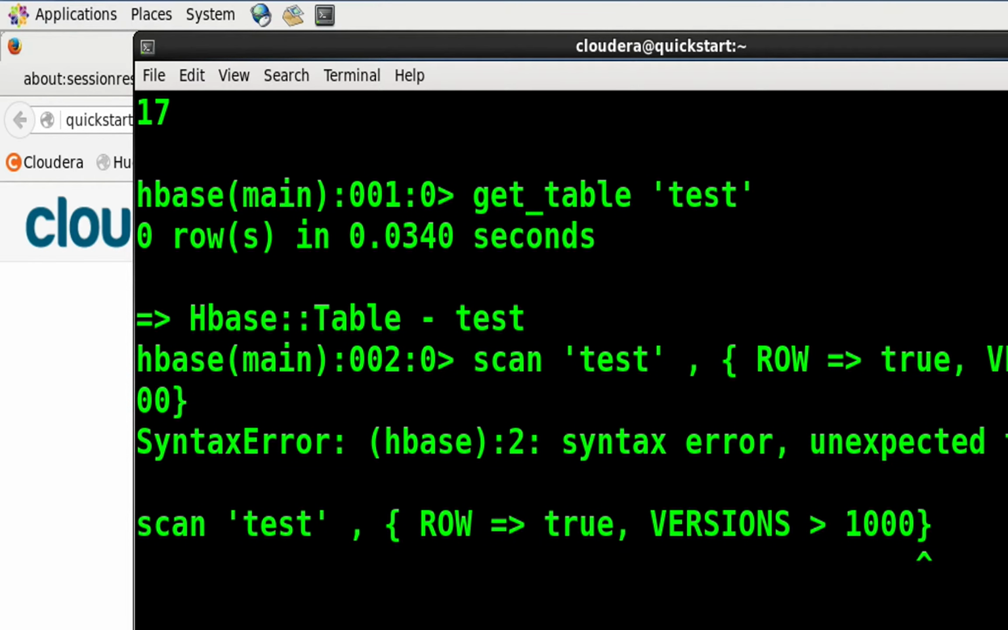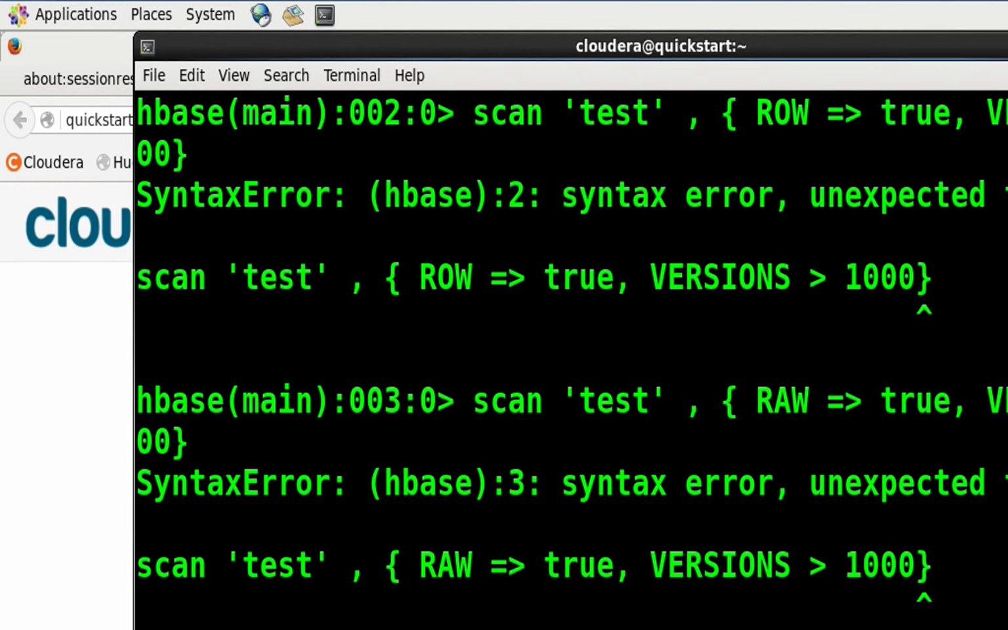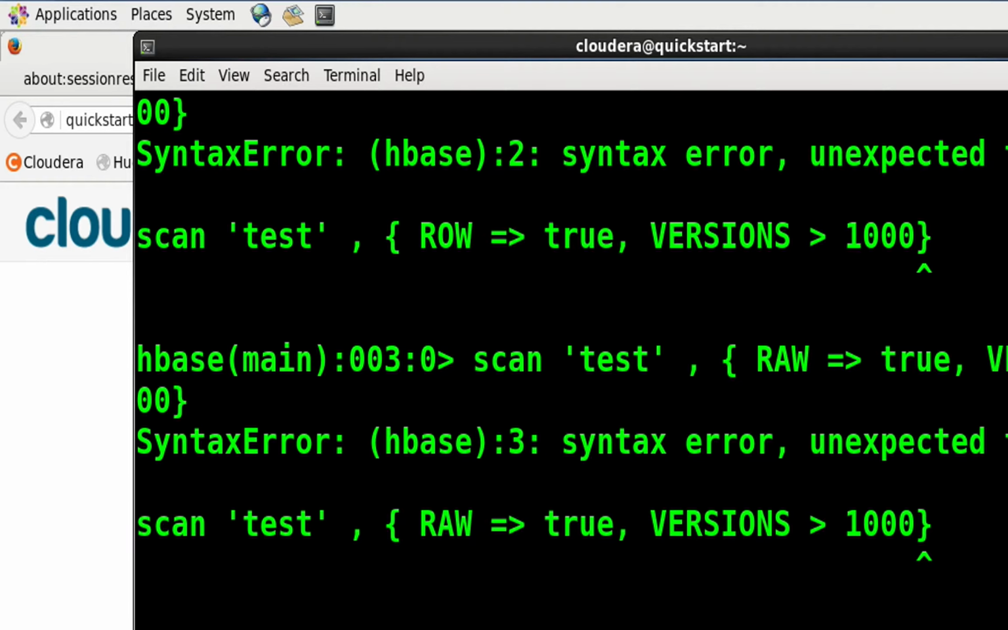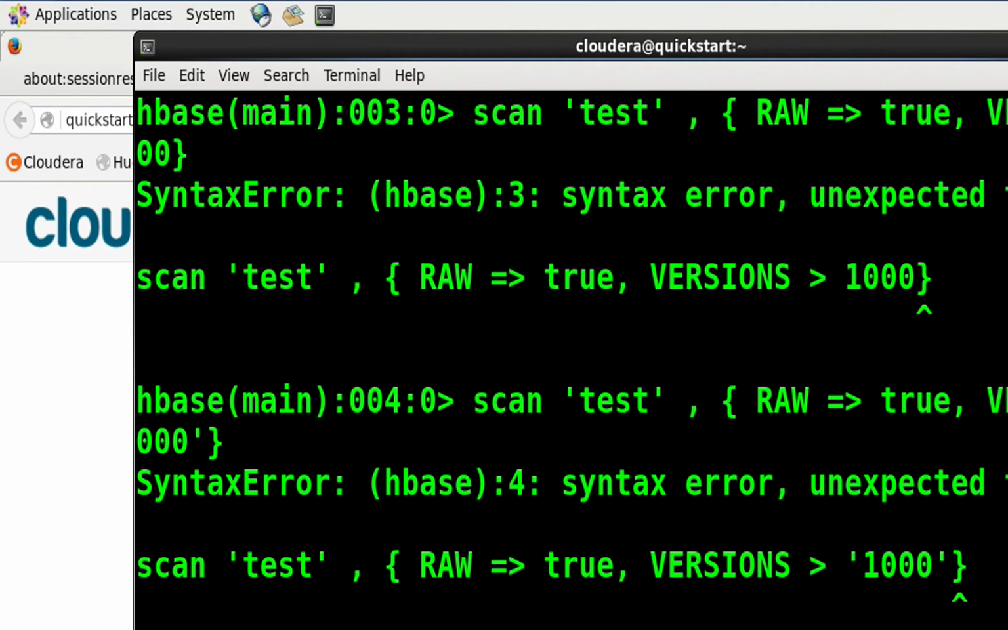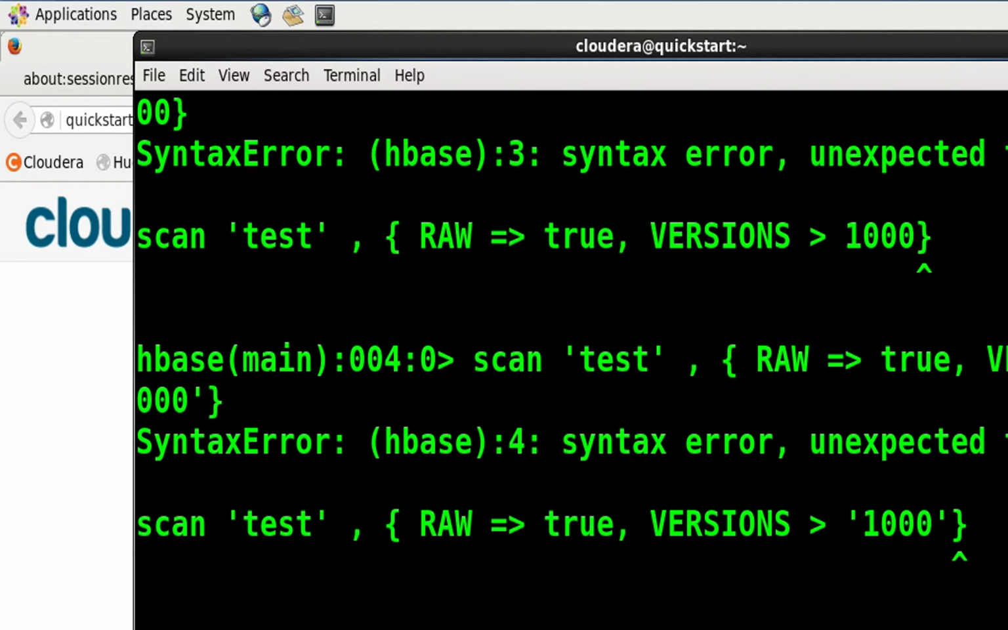It is RAW, not row. RAW. Raw equal to, with a single quote. What's the command? Scan space test in the quotes, comma, and in the curly brackets RAW equals greater than true. There is no space.